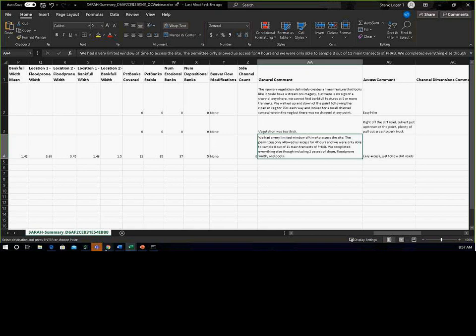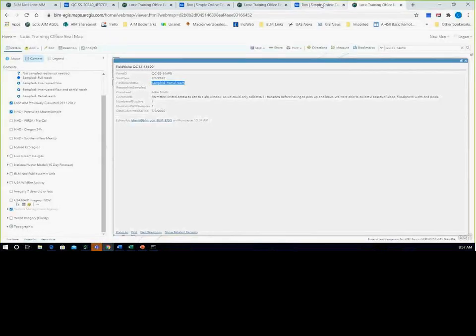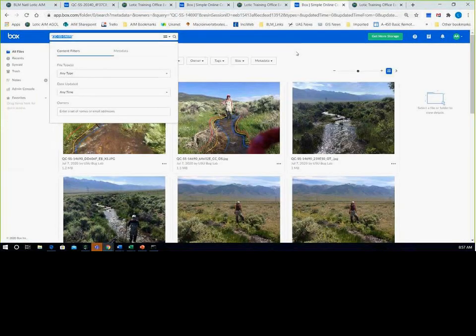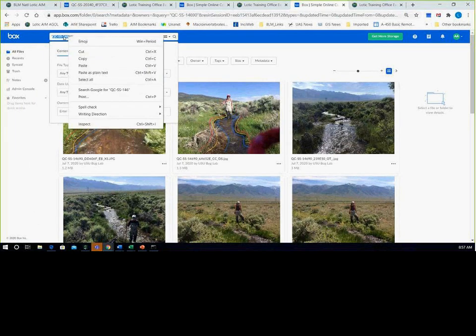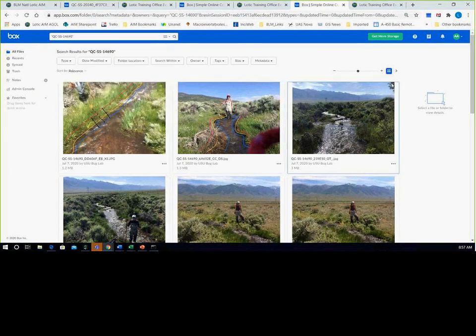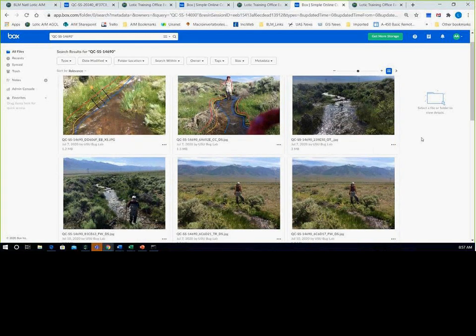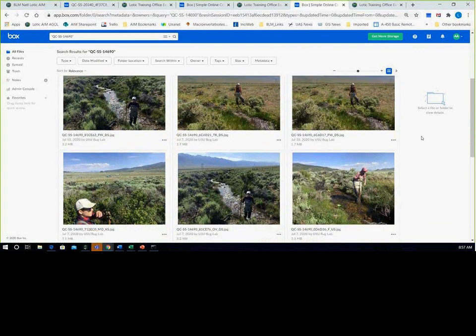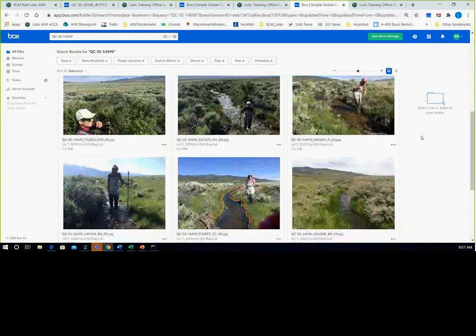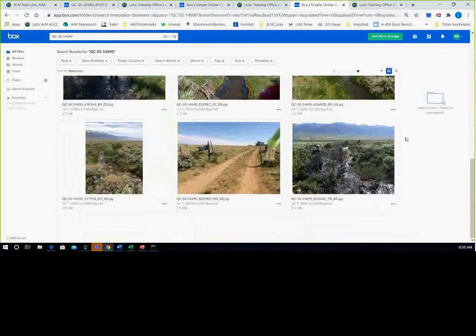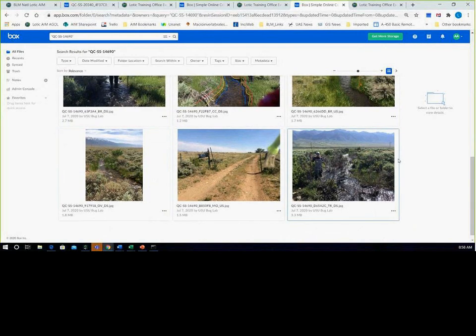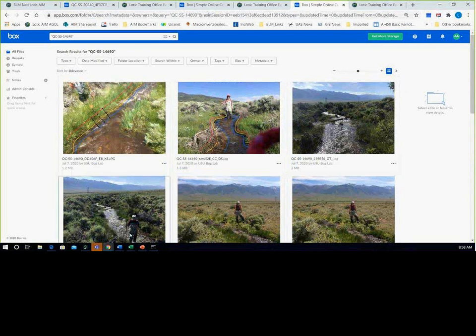Next, I would just jump over and glance over the photos. Again, here on Box, I already have the photos pulled up. If you want to search for them, you can just put them in quotes up here at the top. I'm scrolling through. Looks like a pretty straightforward site. All right. So I don't have any issues here, so I wouldn't record any errors.